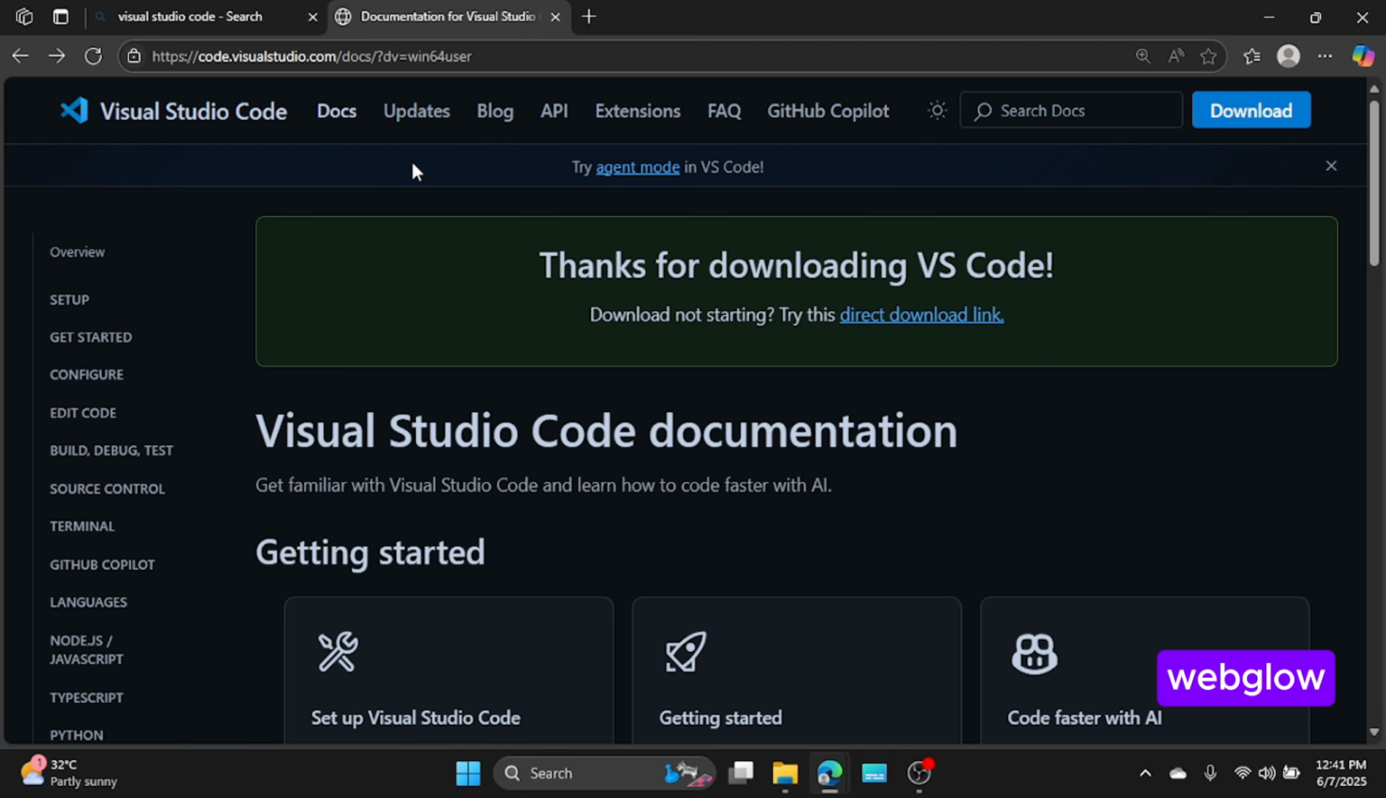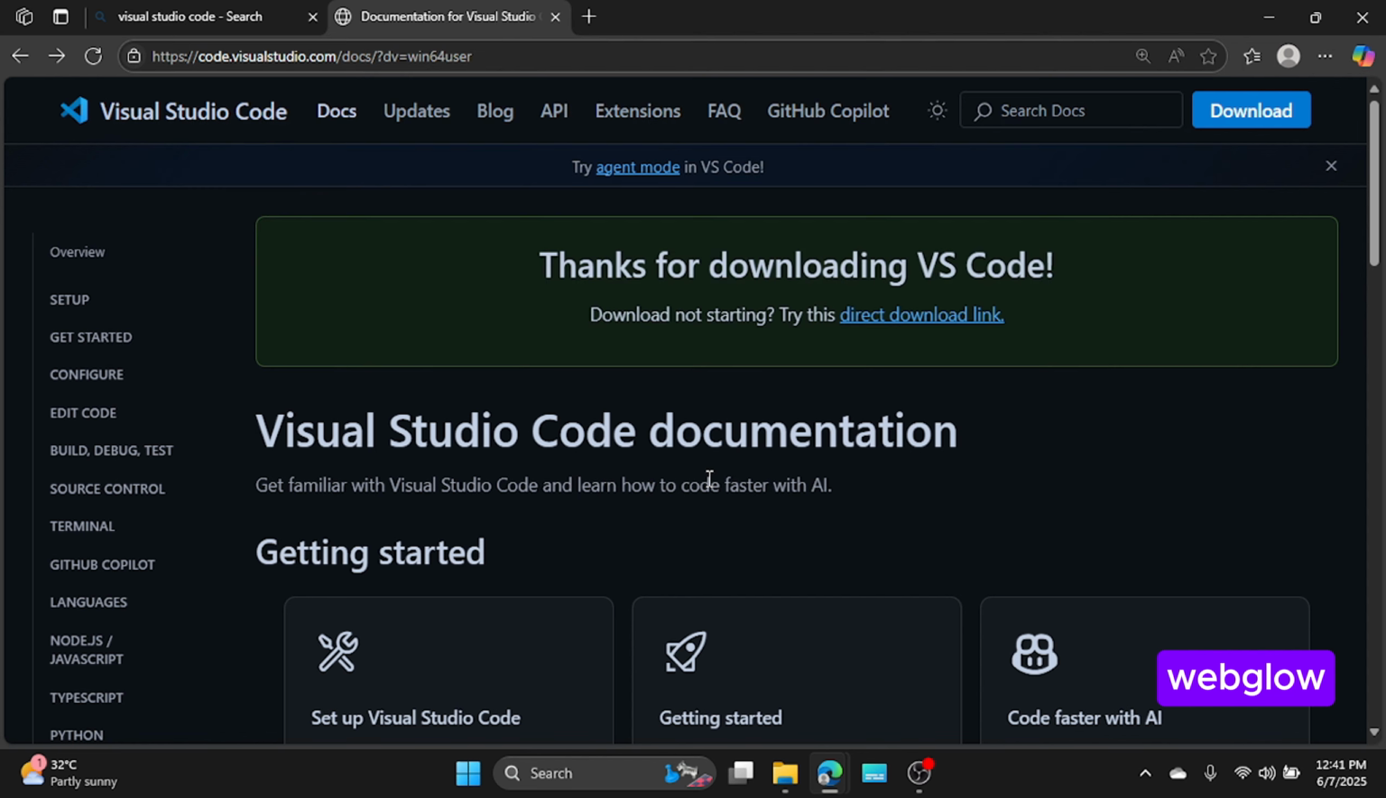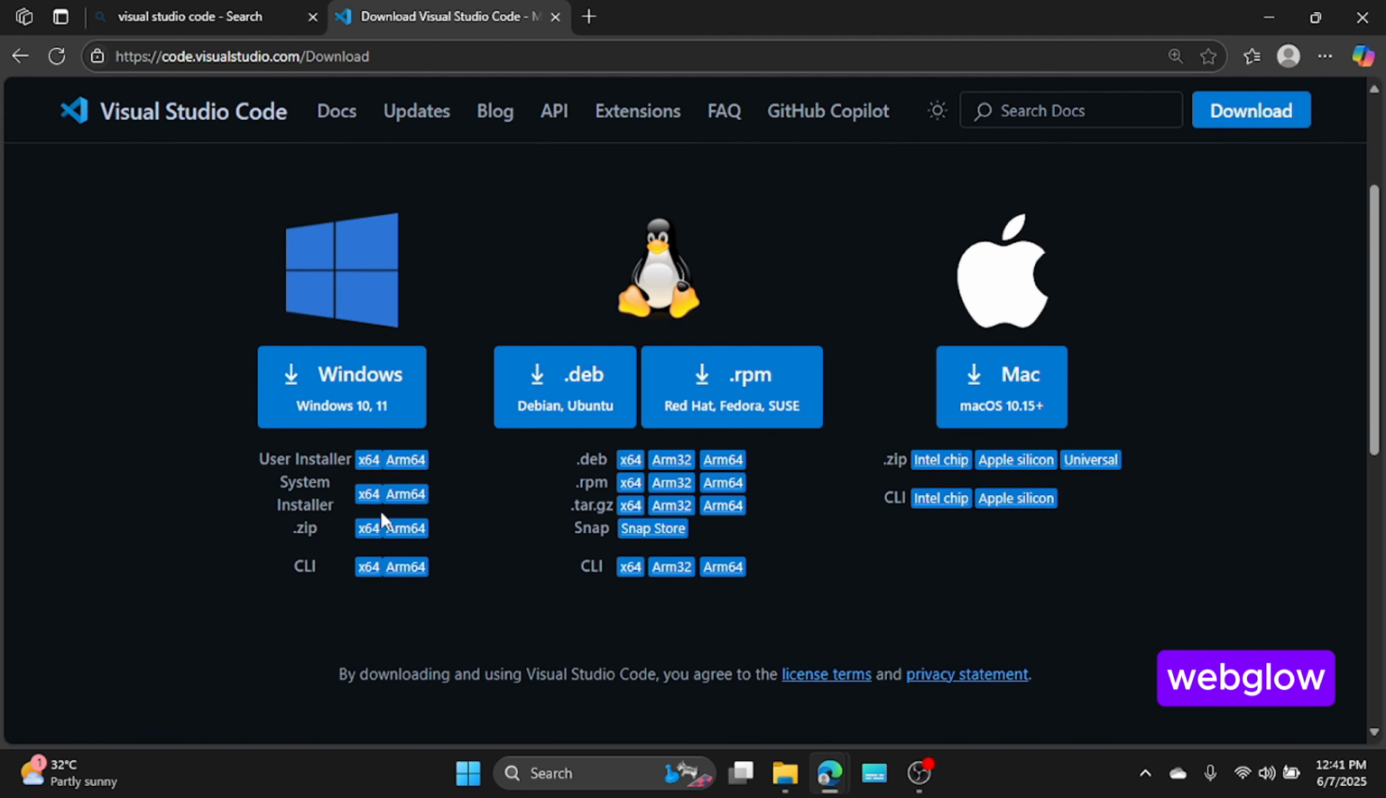To download Visual Studio Code, just head over to code.visualstudio.com, and I will leave you the link in the video description down below, and you can just click on the link and it should take you to this official page right here. You can click on this download button right here and then choose your operating system. Since I'm on Windows, I'm going to choose the Windows version right here. I'm going to click on it.